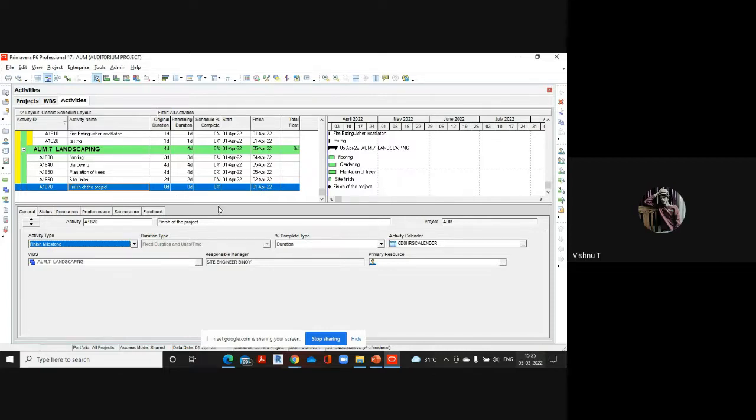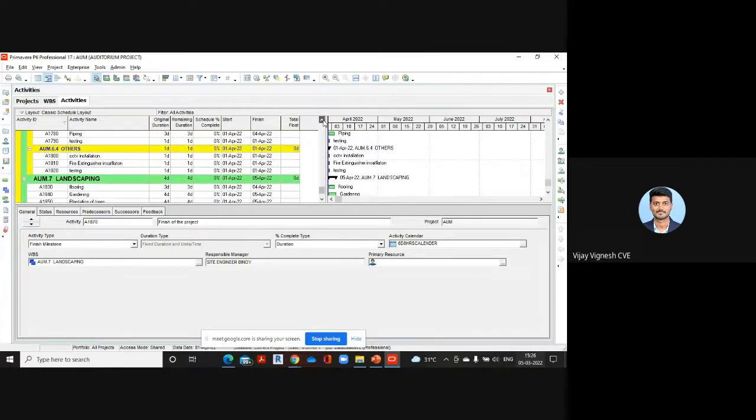Okay, sir. Last one is finish of the project. Now you go to the General tab in the detail view, and there you can change the activity type to finish milestone. All the other activities are task dependent. The last one indicates the finish of the project, is given as finish milestone, and consumes 0 duration. It indicates just that finishing point. Understood. Completed.